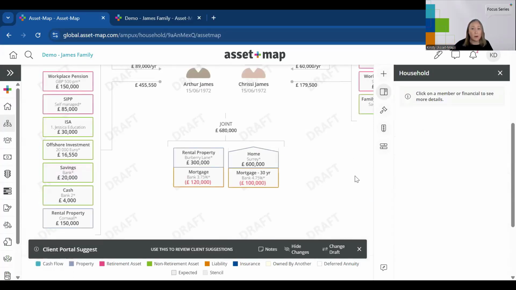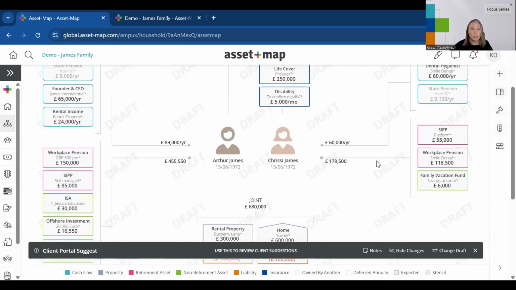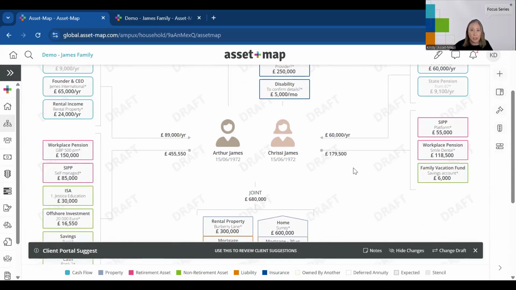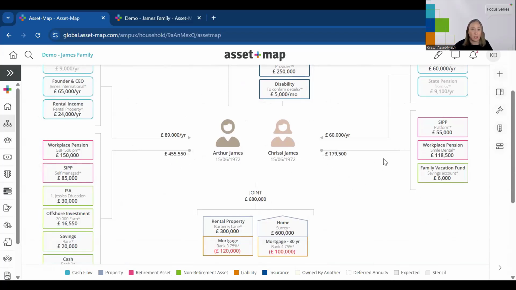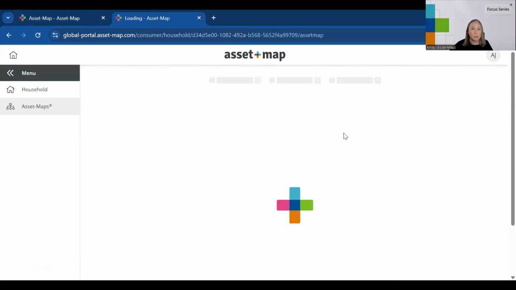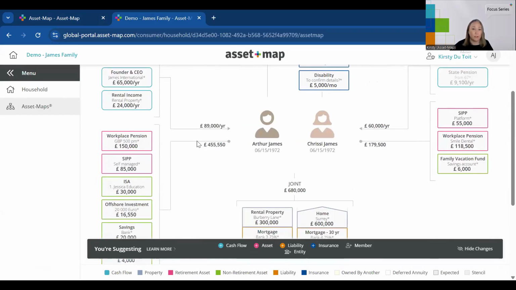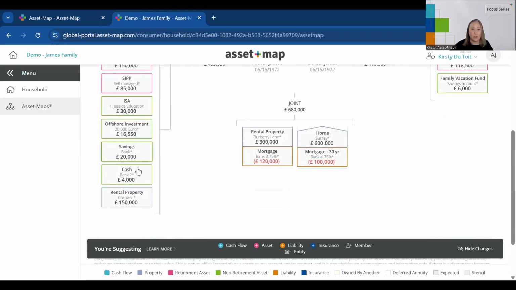Right. So now that all the changes have been made, I'm still in that client portal suggest draft, but there's no more changes to accept or reject, so I can close it. And if I pop back across to the client portal for Arthur and just give that a refresh, then we'll see that those changes are now committed and are part of his current plan. There we can see the 65,000. We can see that term insurance has been removed, and we can see the savings over here.